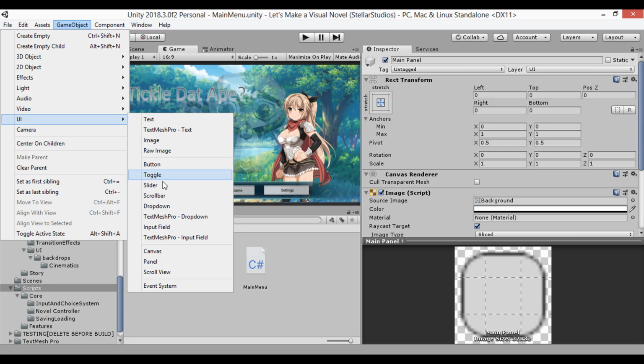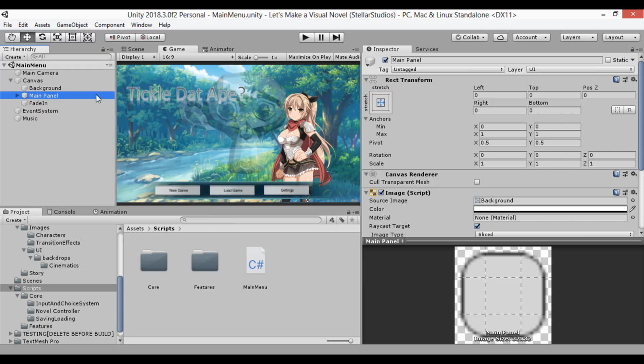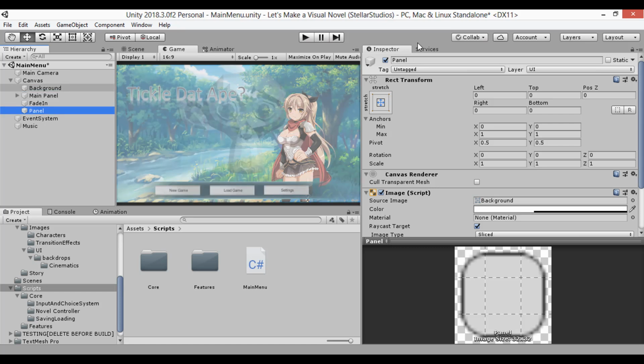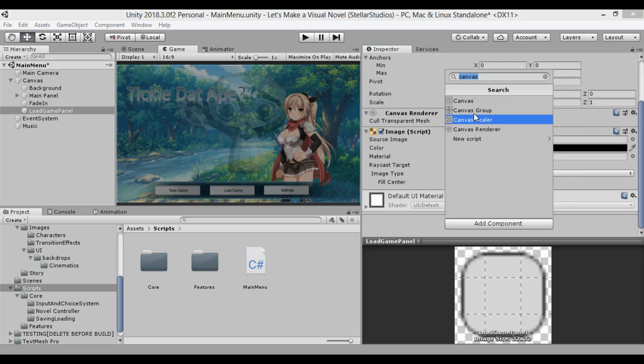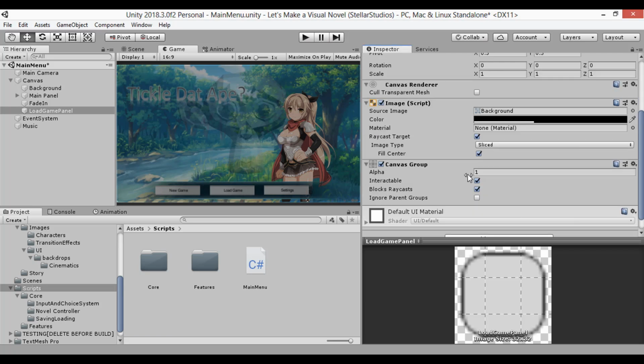Continuing from last week, I asked you guys to come up with a design for your loading panel, so let's get to work on that today. As usual, we start with a new panel and name it correctly. This instance would be a game load panel perhaps. Give it a good color, and give it a canvas group component so we can easily reveal and hide it at any time.